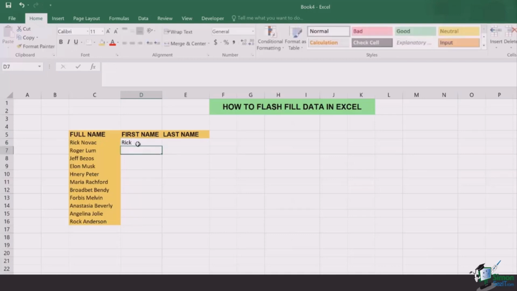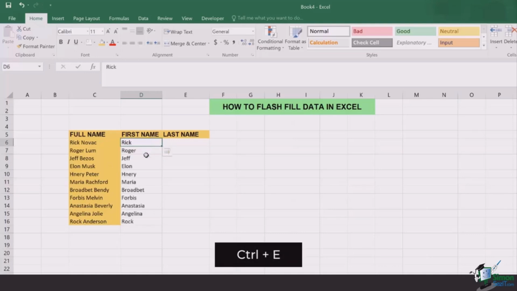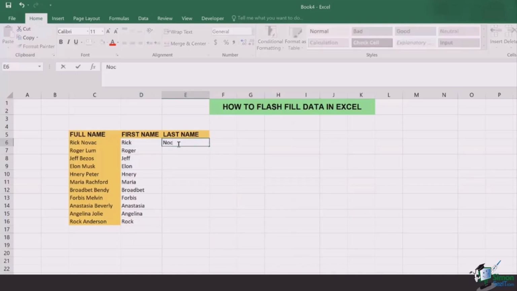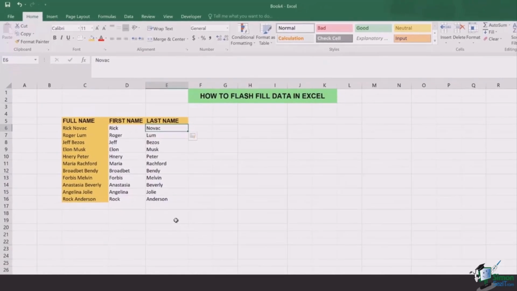Now, if I want the whole column to have all the first names, I simply need to click on Control E. Once you click on it, you're going to see all the first names are listed down. Same way, you go to the second column and you type in the last name. Once that's done, click on Control E and all the last names are right here.